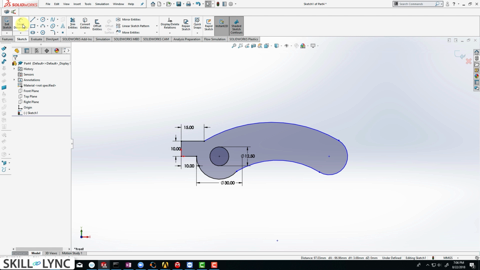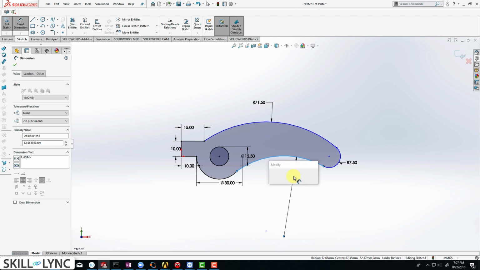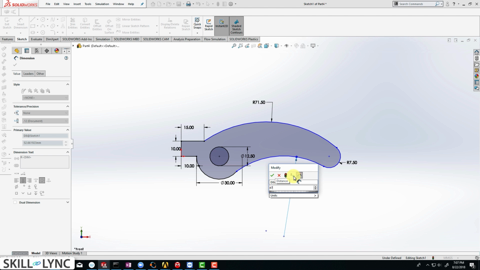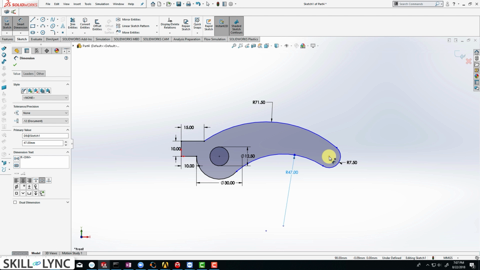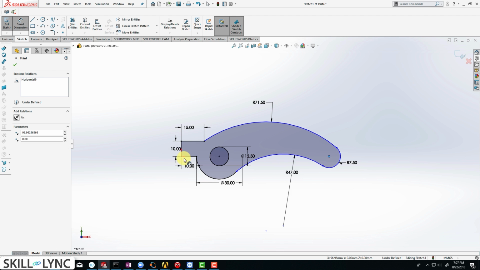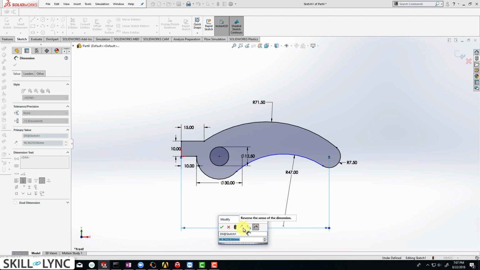So let's select this top arc and put in a value of 71.5 millimeters. And for the second 3-point arc, we are going to put in a value of 7.5 millimeters. And for the third 3-point arc, we are going to put a value of 47 millimeters. Now let's select this particular guy and this particular guy, and let's put in a value of 75 millimeters.